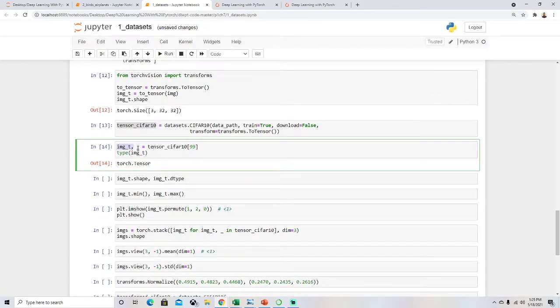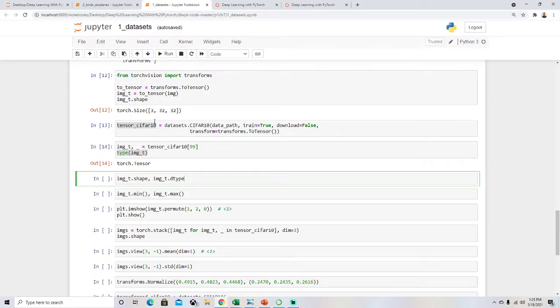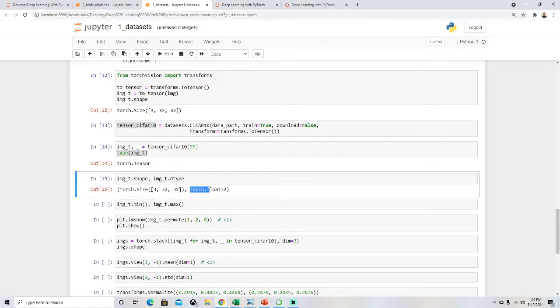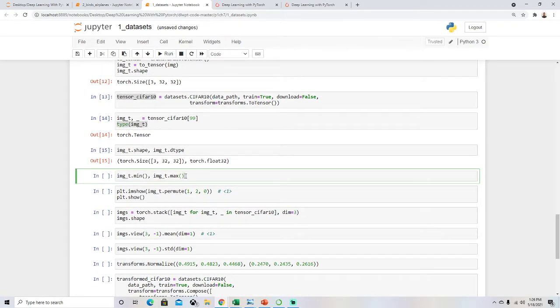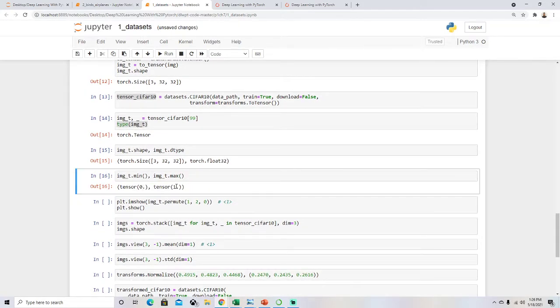So image t, I don't know what this comma is here for, but yes, image t is a tensor. So now we can look at the shape of image t and the data type. It should be a 3 by 32 by 32, and it should be float. Okay, 3 by 32 by 32 and a float 32. So that's the data type. Max and min. Okay, 0 to 1.